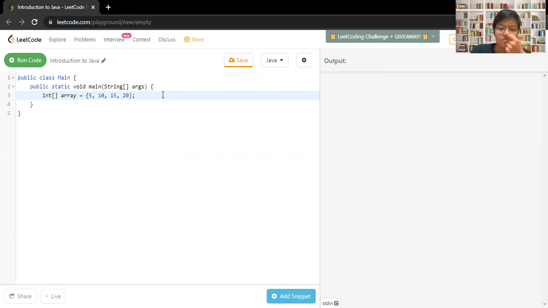So I'm gonna explain this. We create a variable array, and it's an integer array. The brackets mean it's an array. So you create an integer array called array, and it stores 4 numbers: 5, 10, 15, and 20. You already created a variable, so what do you want to do with it?